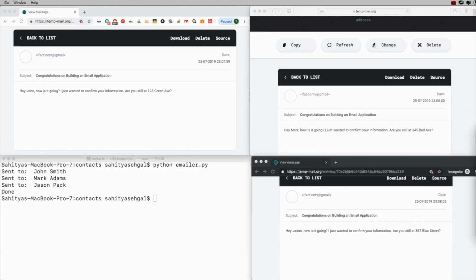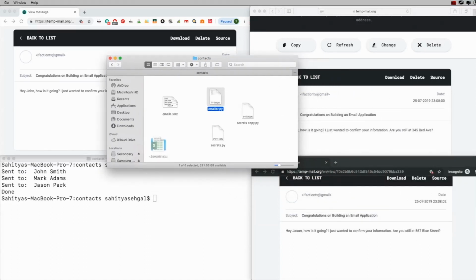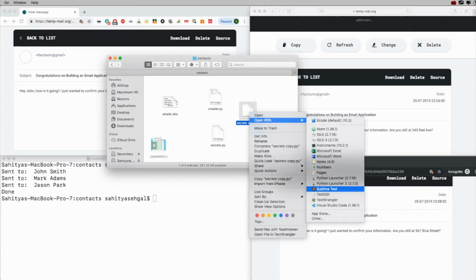All right, so let me show you how this works. Let me bring over this file structure here. This is the original XLSX file that I have, which has my contact information. Then I set up a file called emailer.py, which is my main file, and then secrets.py. I won't open secrets.py because it has the actual credentials to my email, but I'll show you secrets copy and show you what that's supposed to look like.